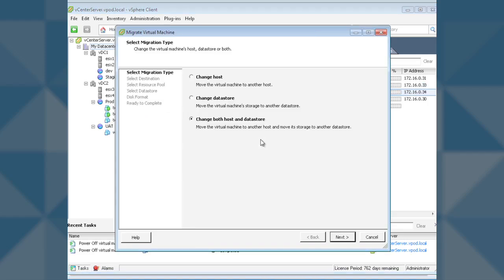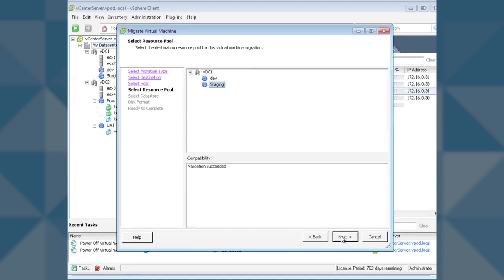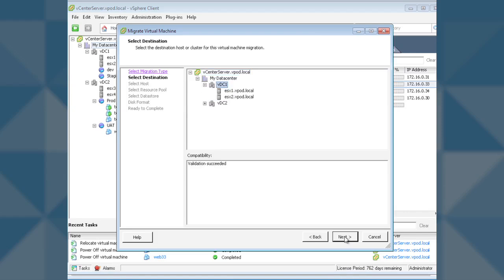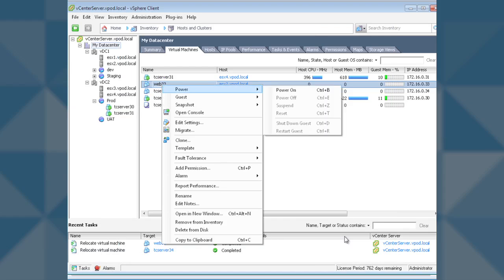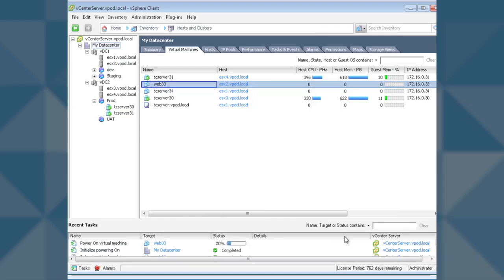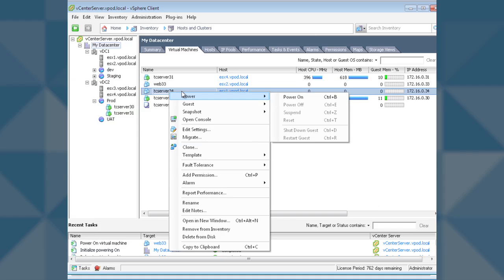Now, let's start the vMotion. We've sped this up to save time. Now, we're going to power on all of these VMs after they've been vMotioned. Again, this has been edited for time.